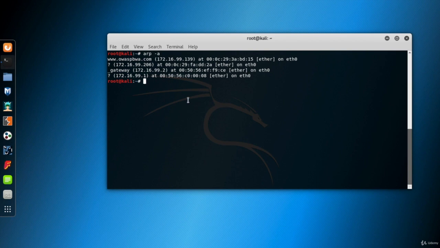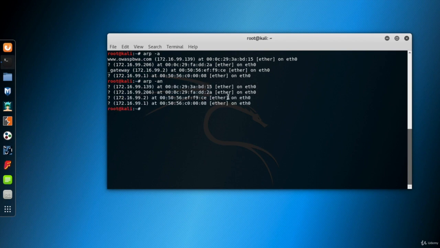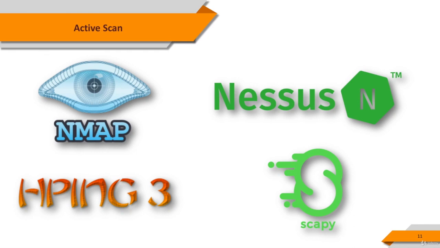arp -a displays ARP table entries in BSD format, and use the -n parameter to see the IP addresses instead of the domain names of the systems. Active scanning is done through sending multiple probe requests and recording the probe responses.